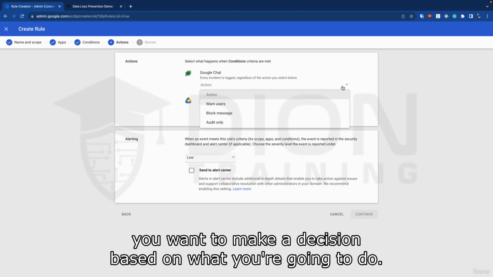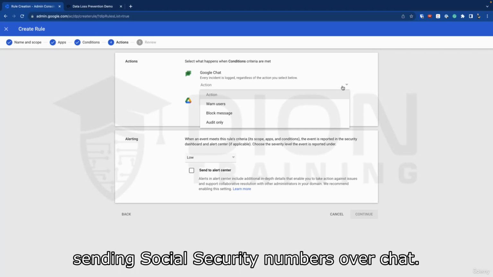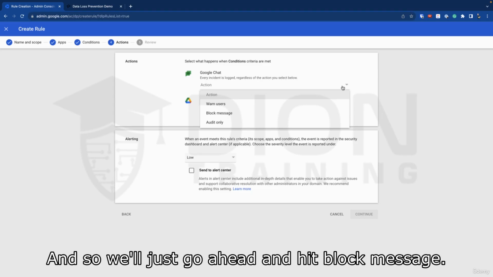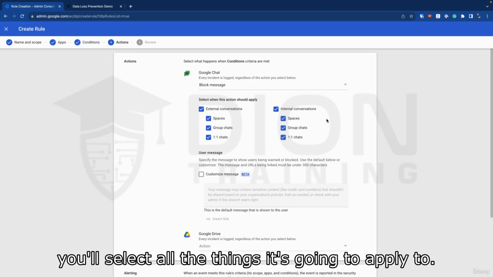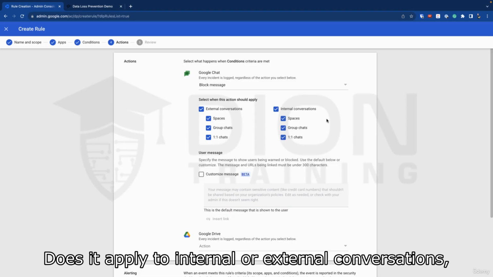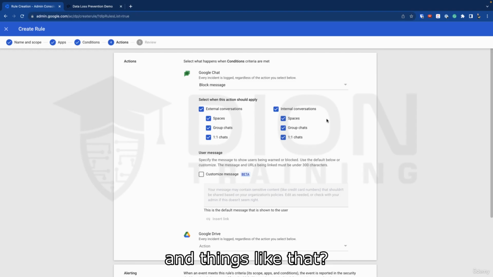Decision based on what you're going to do. In our case, I want to block the message because I don't want people sending social security numbers over chat. And so we'll just go ahead and hit block message. Now from here, you'll select all the things it's going to apply to. Does it apply to internal or external conversations, spaces, chats, or one-on-one chats, and things like that?